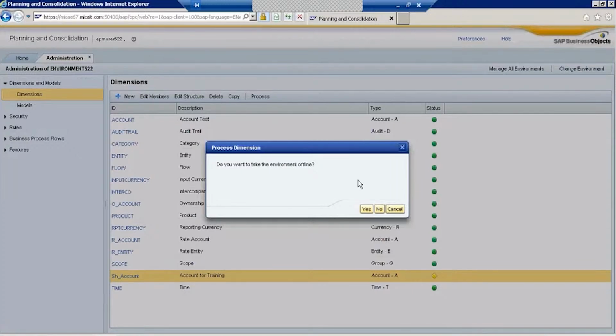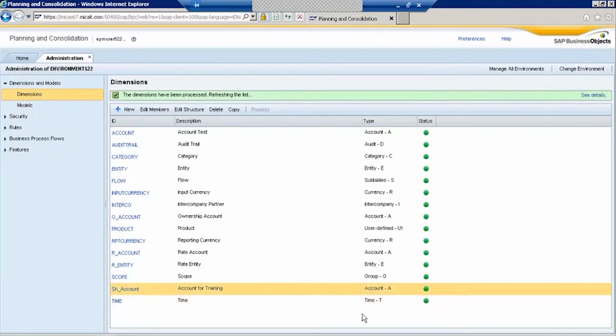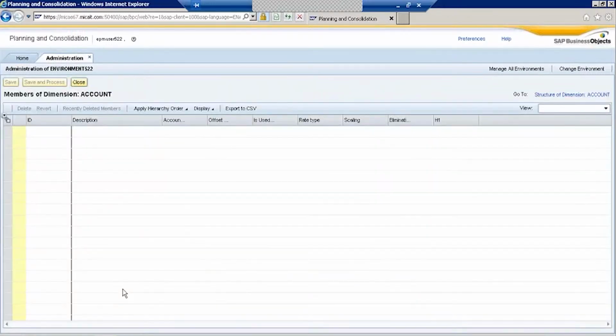And the process goes on like that. Whenever we are processing any dimension, how much time it takes depends on the master data available in the dimension and other things. But since it is a training session, we don't have to take the environment offline, so I'm clicking no. Once the processing is done, this will come up green as well.